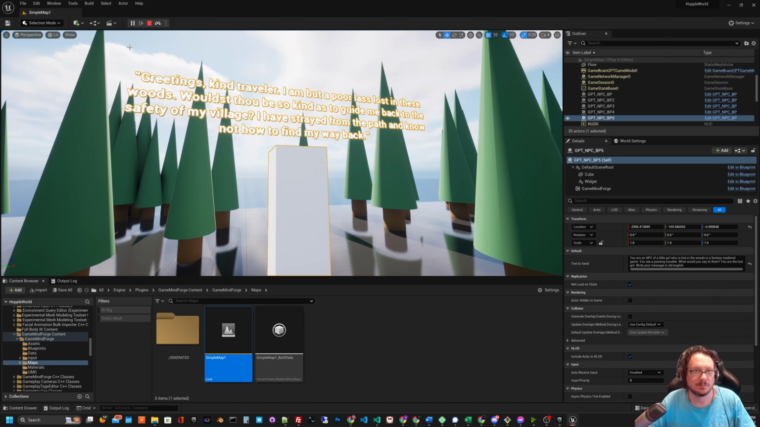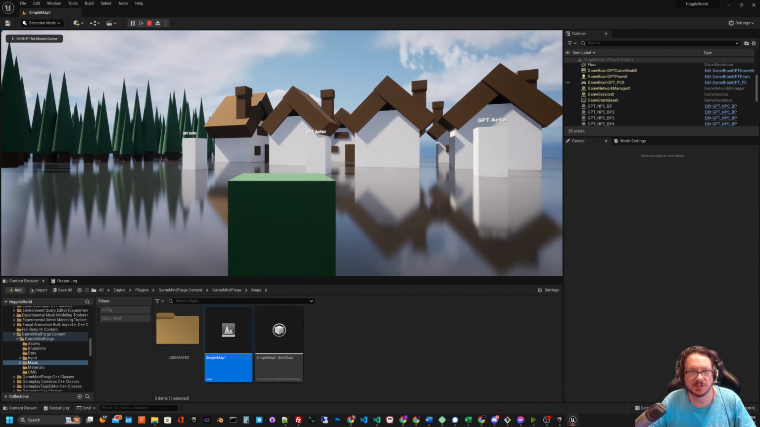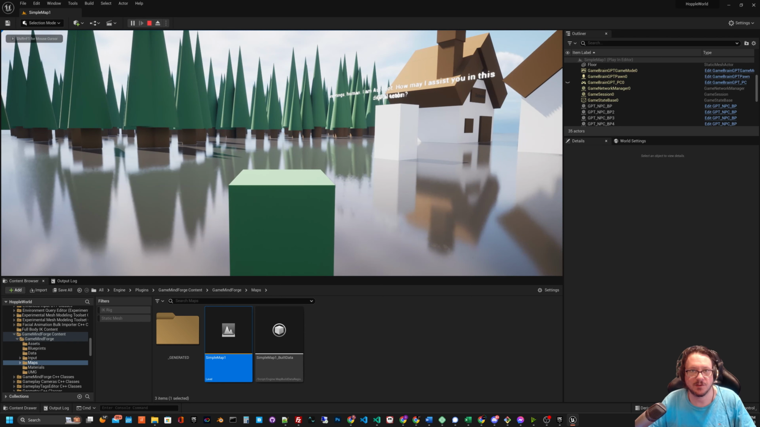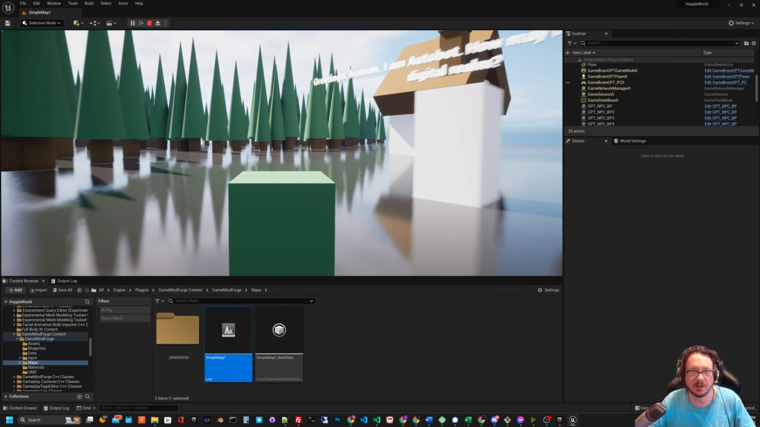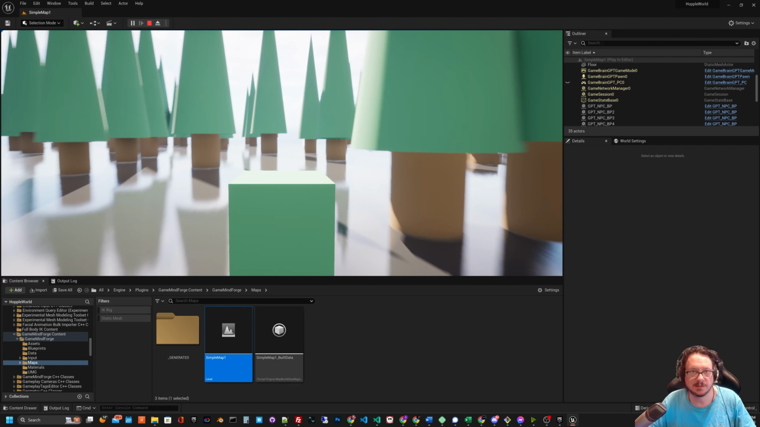But the neat thing is, let's just play this now. So we have a very simple third-person character that we can walk around. Let's go find the character in the woods.